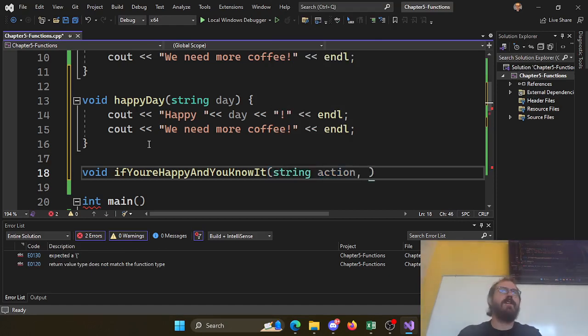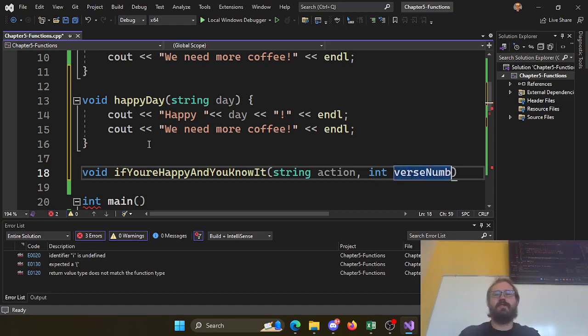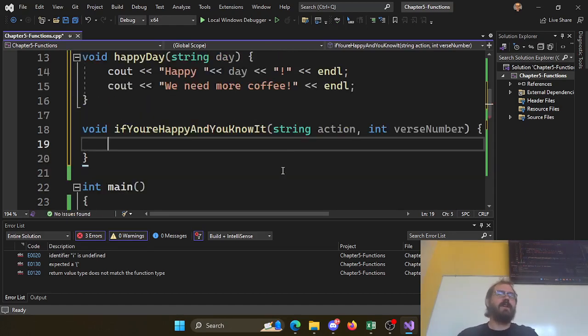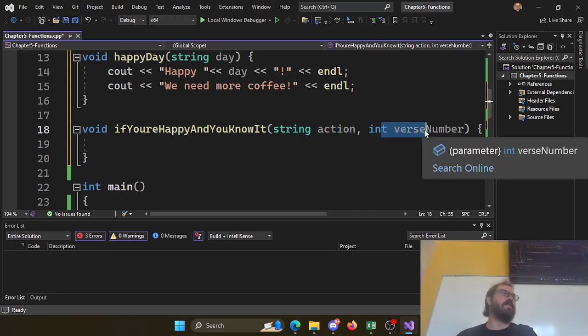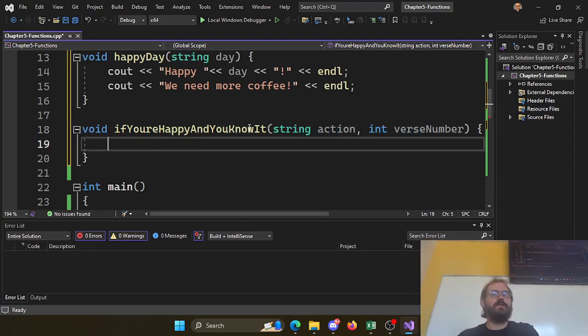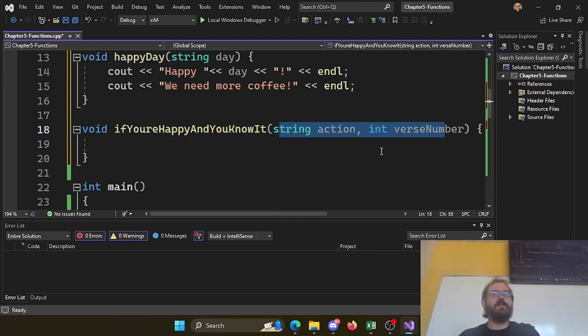And then we want an integer for the, what is this? Is it like the first verse, the second verse, the third verse? Is that what those are? The first repetition count? I don't know. Verse number. I'll just say verse number here. Okay, so you tell me what the action is, and you tell me is this the first time, the second time, the third time, something like that. So if you want more than one parameter, more than one argument, you just comma separate.